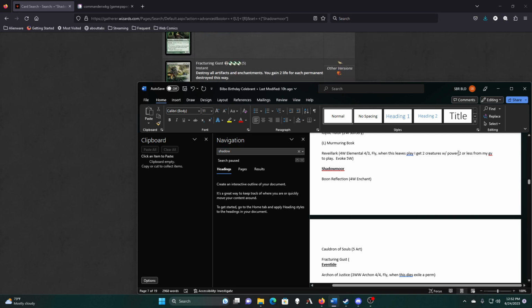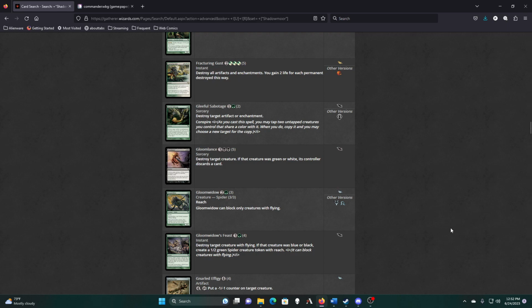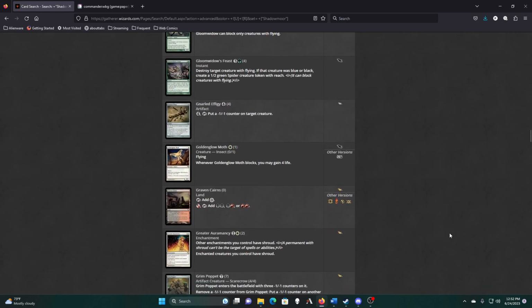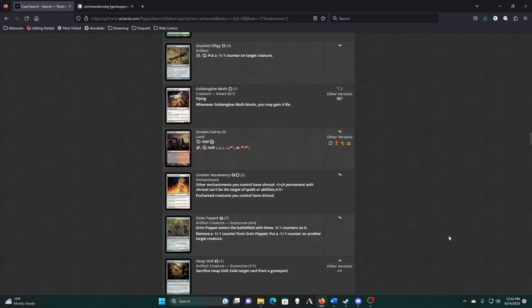It's two, and then triple white-green hybrid. It's like privilege position. Fracturing Gust is an instant? Okay, I did not remember that about it. So if I do need a mass artifact and enchantment removal card specifically, that will be the pick. Unless I want to go with one of the exiling cards instead. Which I might, actually. That might be what happens.